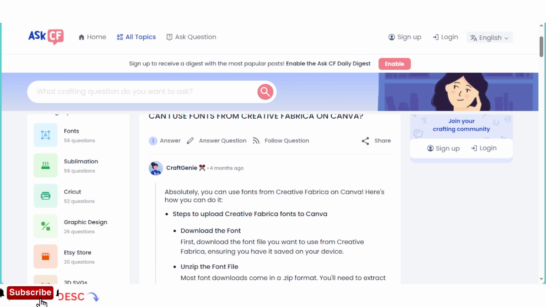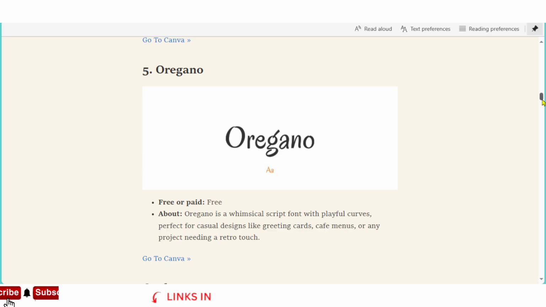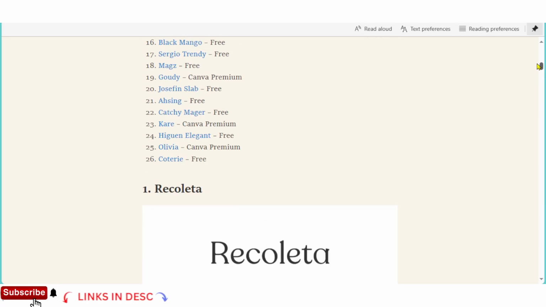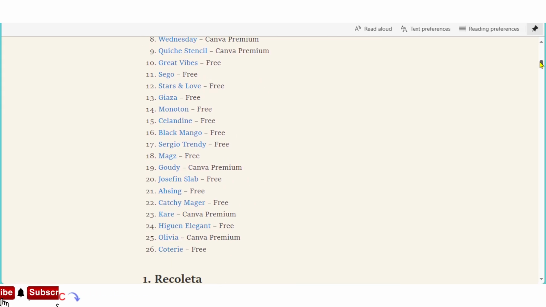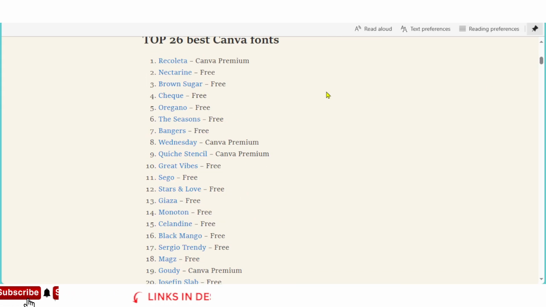So first of all, 26 free fonts I'll show you. This is the list, you can see from 1 to 26. Now the catch is here, not all fonts are free. Where it is mentioned free, those fonts are free, like Nectarine, Brown Sugar, Check, Oregano, The Seasons. And where it requires Canva Premium, you need Canva Pro to use.